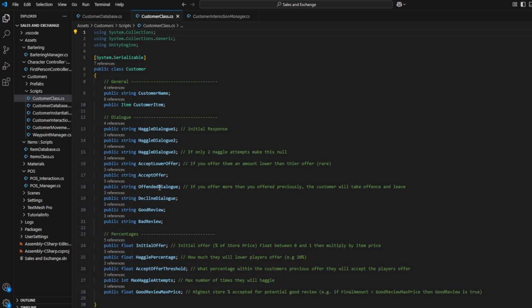We also have the offended dialog. This is used if the player makes an offer higher than one of their previous ones. For example, if you offer £20 for an item and then in the next round of haggles you offer £22, the customer will notice, feel like they're being cheated and leave. This will also give the player an increased chance of getting a negative review, so be careful with that slider. We also have a regular decline dialog. If the customer declines all of your offers, then this is the dialog that they will use before leaving.